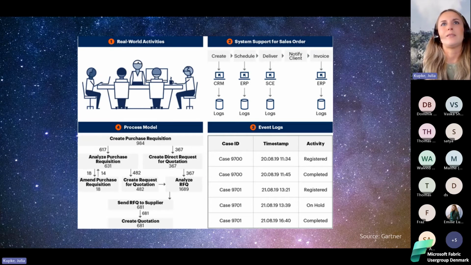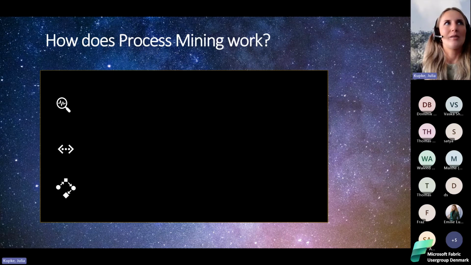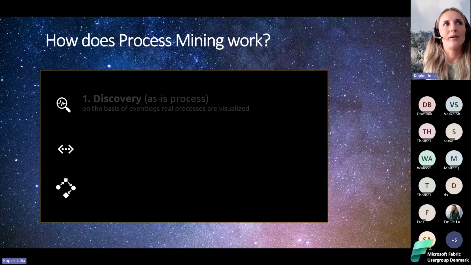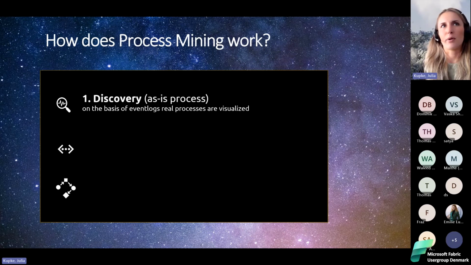And then in the end, based on those event logs, you will have a process model, which we will go into later, but here you can already see a visualized model extracted from the data we have. So how does it work? Basically, you have three steps when doing process mining. The very first one is the discovery phase. Based on the event logs we just talked about, you will see the process as it is: the real process with all its deviations and different ways it can go, visualized in the model.